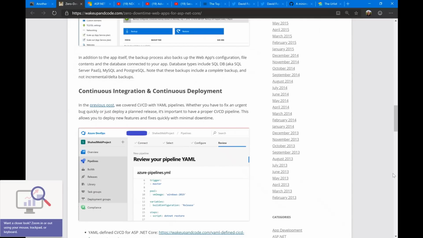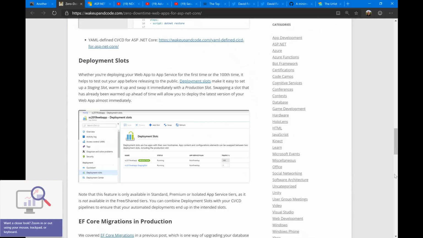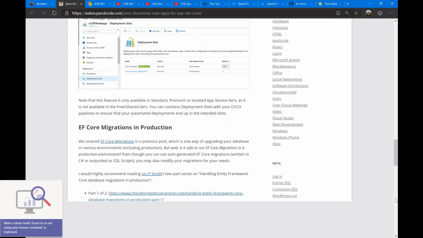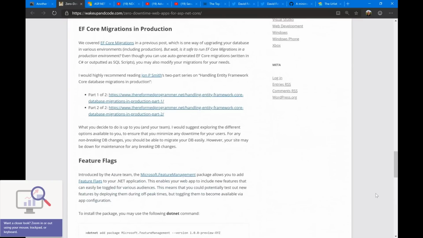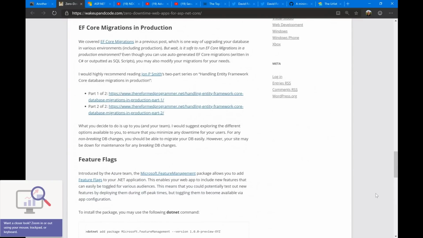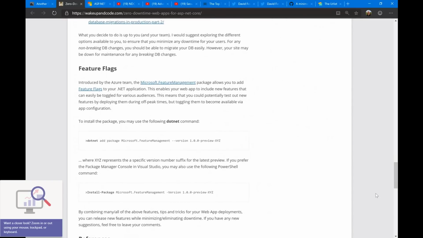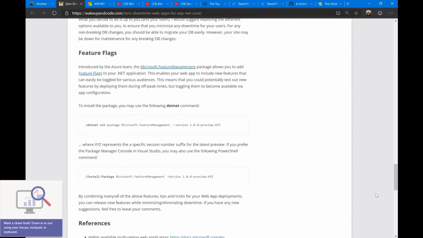Anyhow, he goes through CI/CD, deployment slots, which is a must-have for zero downtime, and then migrations, and then finally another feature that we've talked about recently, which is feature flags. This can be really useful for not requiring a new deployment to turn a feature on or off. I've used this in a lot of applications where we've done a quiet deployment of a feature and then just toggled it on when it's actually ready to go live.